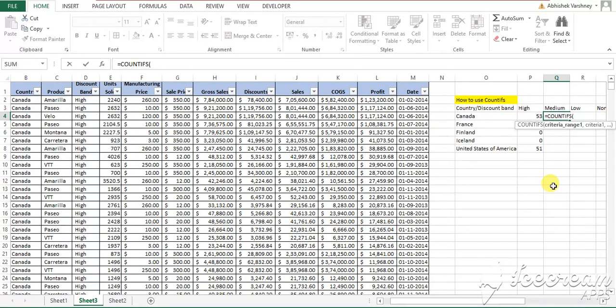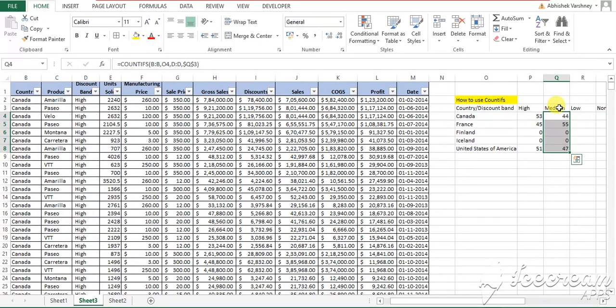Similarly, we can apply the same function again here. We select the country, comma, and as a reference I have selected the discount band column, and then I'm selecting medium and pressing F4 to freeze this particular cell. Now just select it and press Ctrl D. It will copy and paste the above formula into the cells below. Now you can see it has given me the value for Canada: there are a total of 44 products where the discount band is medium.